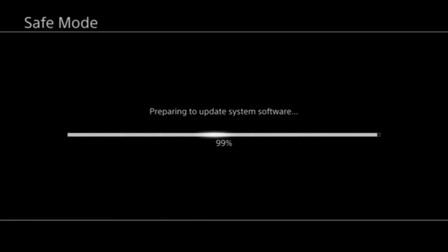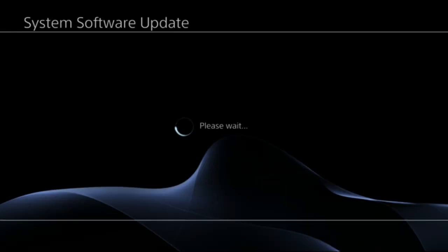You're going to want to create a new folder named PS4. You're going to want to create a subfolder named update. Then put that update file in the update folder and drag the PS4 folder over into your already formatted USB. Once you have that USB, pop that baby right into your PS4, go into safe mode, and it will work.